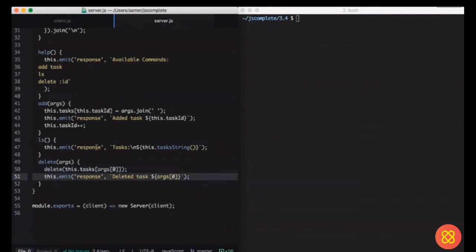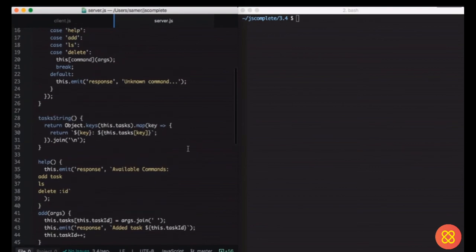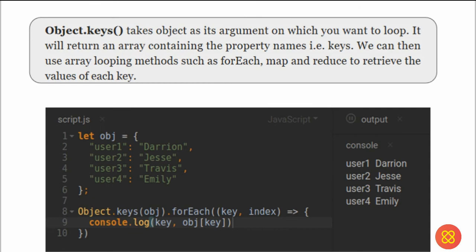And the ls method is going to use this new tasks string method to display the tasks. This is just a friendly output for the tasks object. We just loop over the keys, and for every key we return a string with the task information and then join everything with a new line.